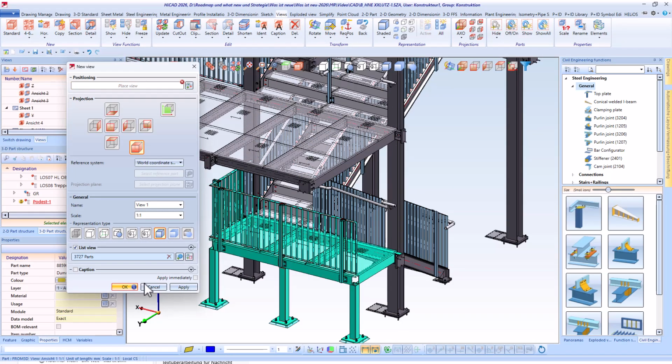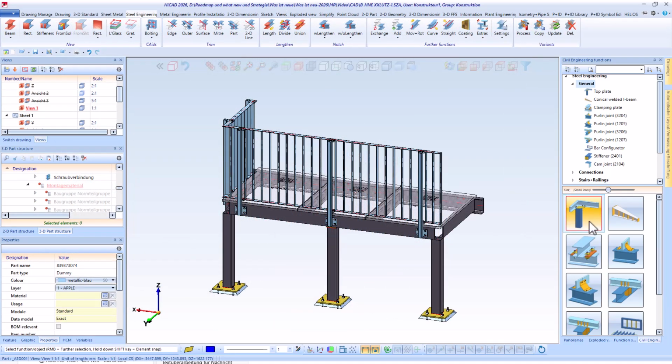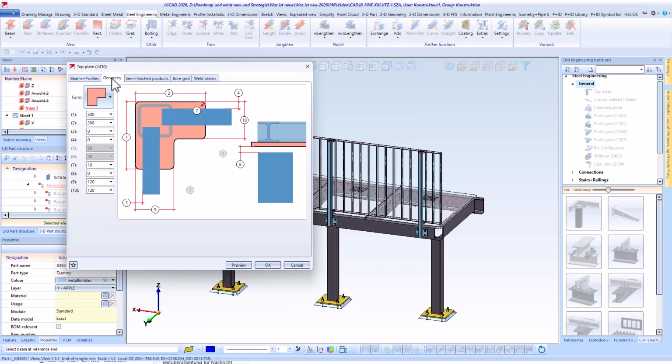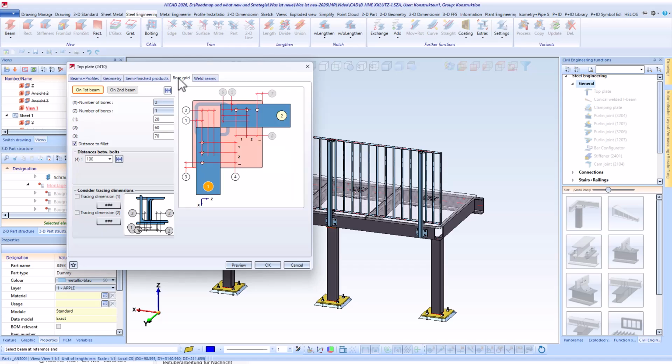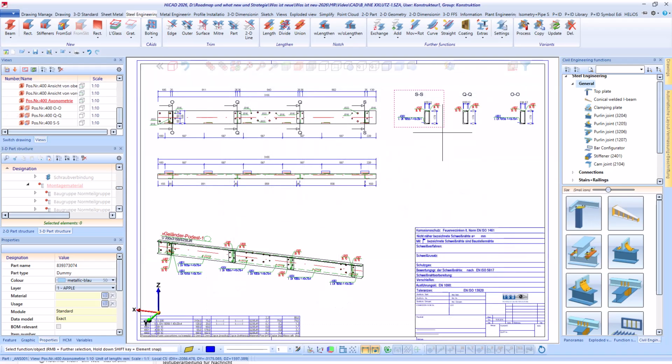In this video, I will show you the new features in steel engineering in HiCAD 2026. The new HiCAD version includes the new steel engineering connection, top plate, in the civil engineering functions docking window. This connection can be used to connect a beam, for example, a column, to two other intersecting beams using a top plate. In addition, several enhancements have been implemented in the field of automatic drawing derivation. These relate to the dimensioning of identical attached parts and the annotation of different attached parts.